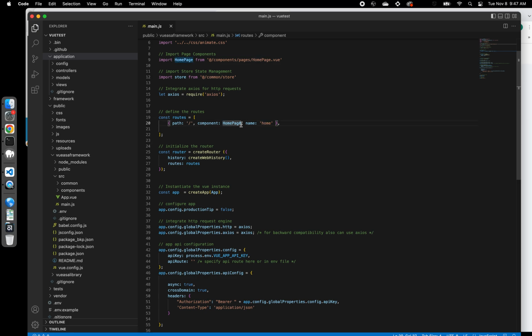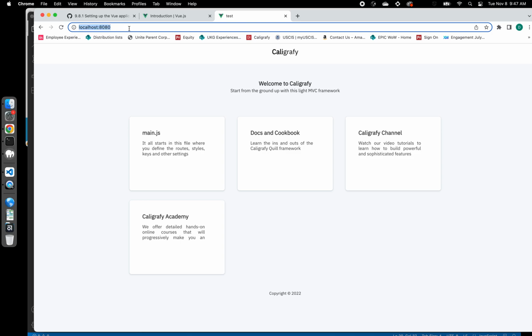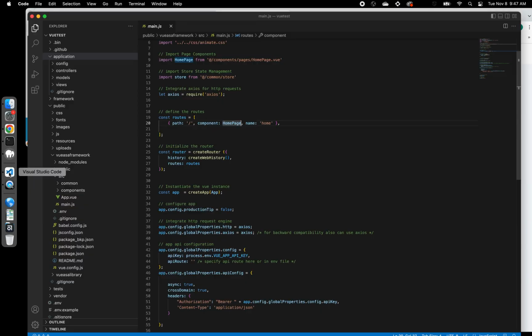So in this particular case, it is telling us that from the moment I go to my root over here, I am going to redirect to a component called the home page, and we're going to give it a name. We're going to call it home. So there is a component called home page in here. So let's go check that out.